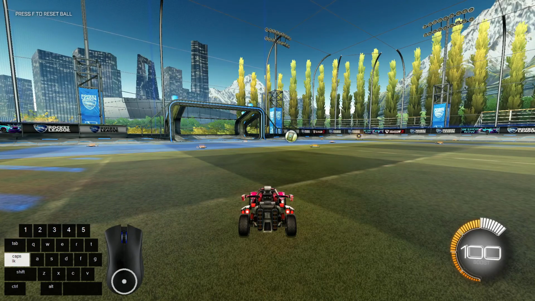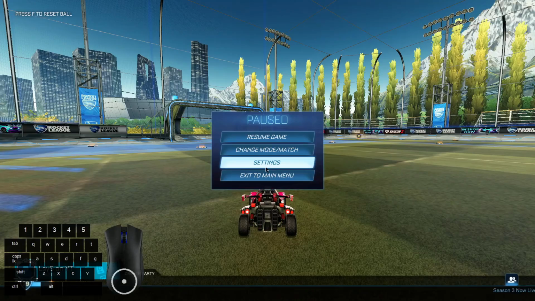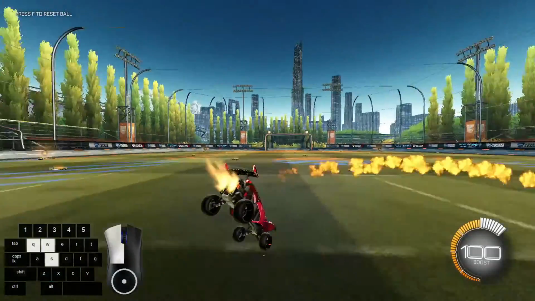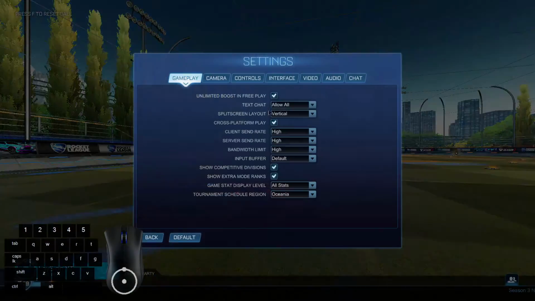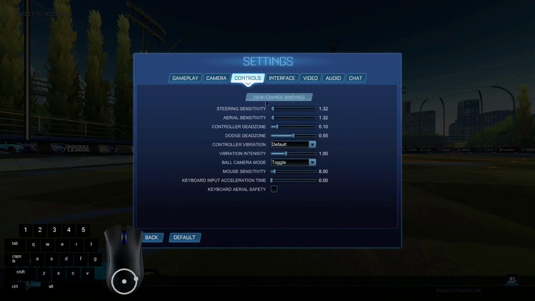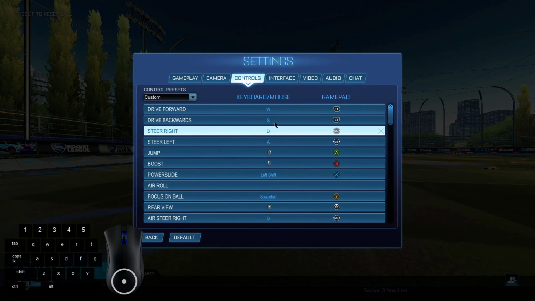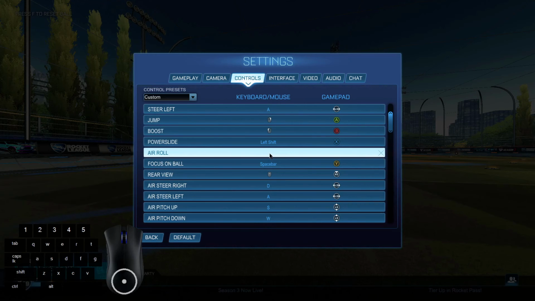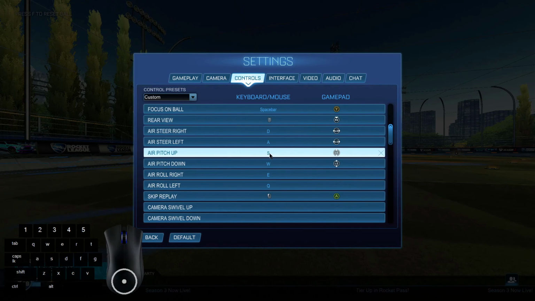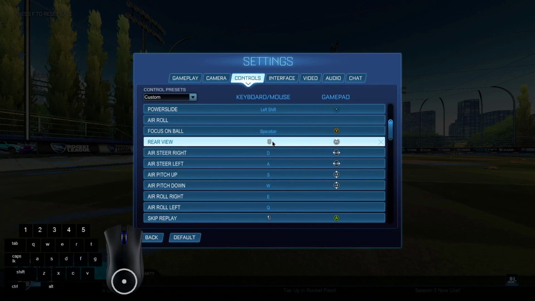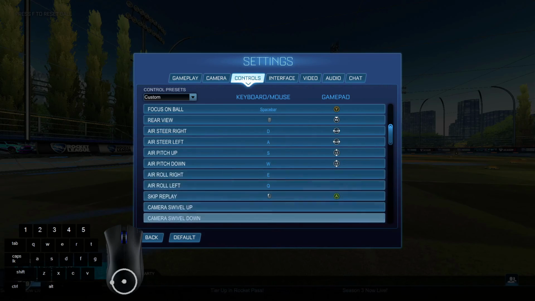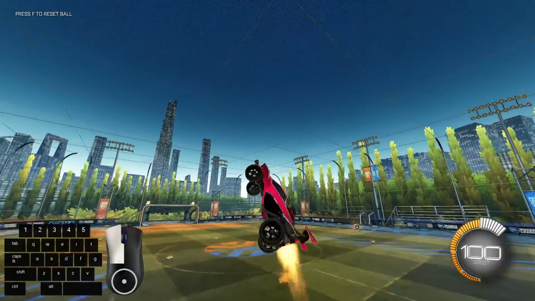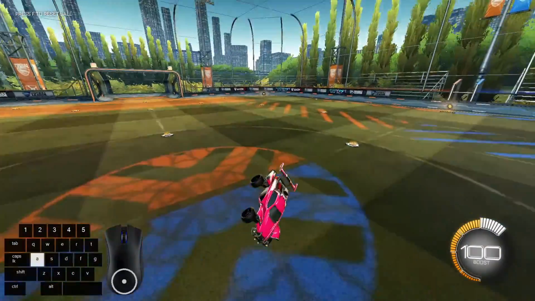Okay, so the first thing you want to do is keybinds, and as you can see, I'm a keyboard player, so anything I do will be on keyboard. I have the default settings, except I unbound the normal arrow button, and that's pretty much it. Air roll left is on Q, right on E. I use air roll left. If you use air roll right, then just switch the left and right inputs.